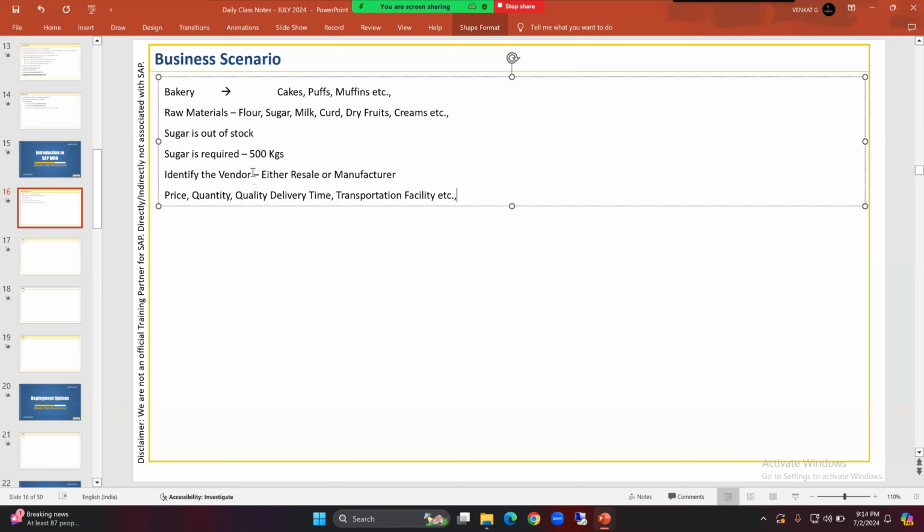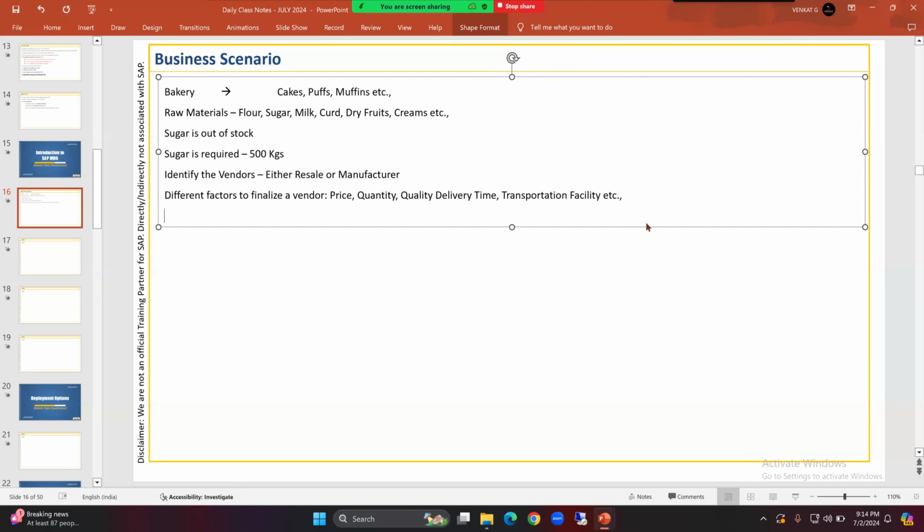If they want to finalize one vendor, there are different factors to consider. They consider the pricing. The price is not the only factor, of course. Whether they are able to deliver the required quantity. They have the proper stock immediately available or not. And what is the quality they are maintaining? Within how many days they can deliver? And are they charging any extra for the transportation? Or do they have the proper logistics? Everything has to be considered.